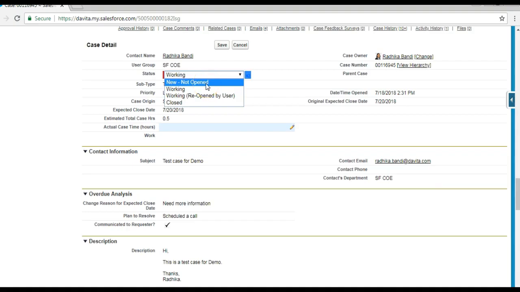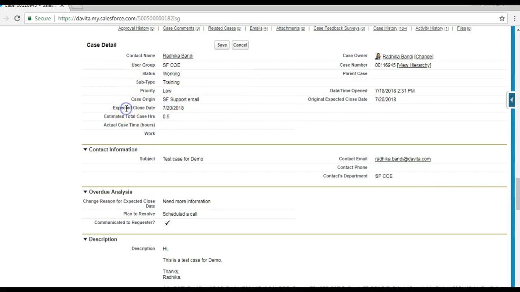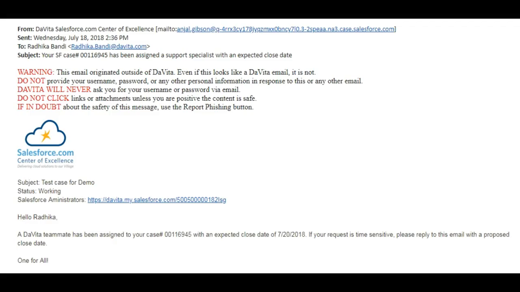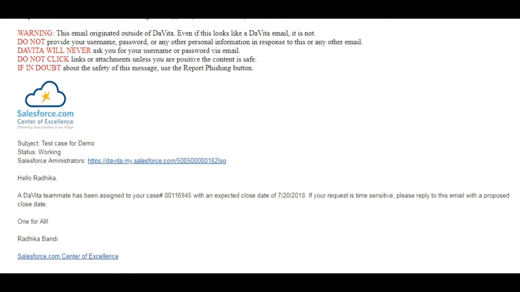Case owner looks into the case and updates the record with the status to working from new, type of case, and the estimated total case hours and the expected close date. Business users will get notified that their case has been assigned to a case owner and with the expected close date. Here is an email that is received by the business user.